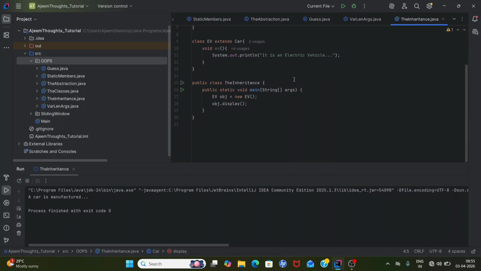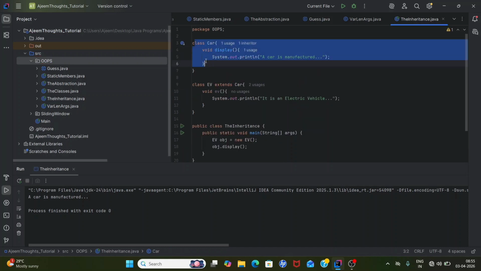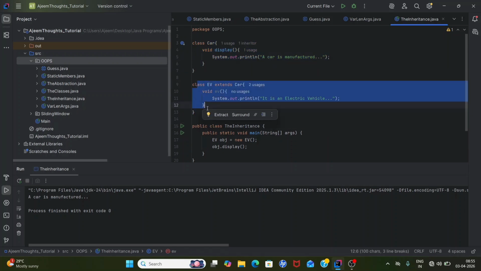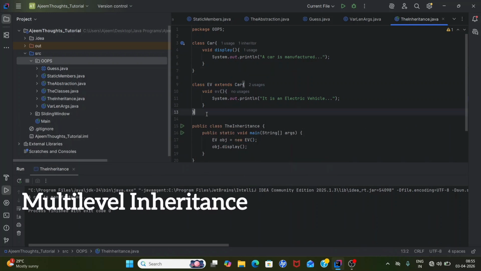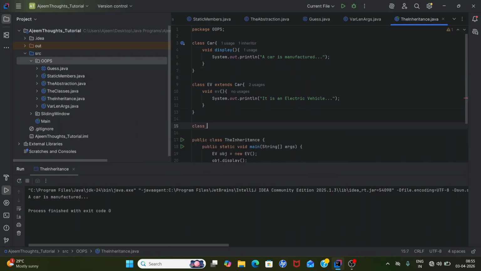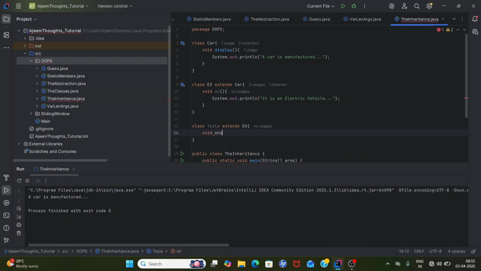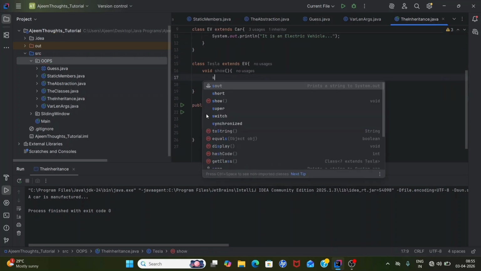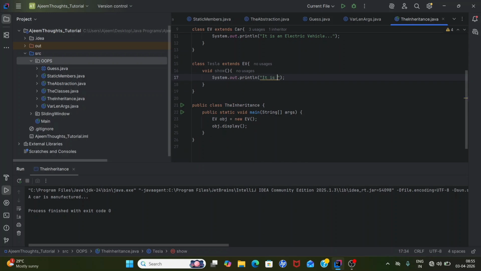This is simply a single inheritance. There is one class and another class is derived from it. There are various types, as we have just seen. What if we have multi-level inheritance? Let's create another class called Tesla. It's going to extend my EV. Now here I'm going to have a method called void show. Now if I say it is Tesla, let me create an object for the Tesla class as well.